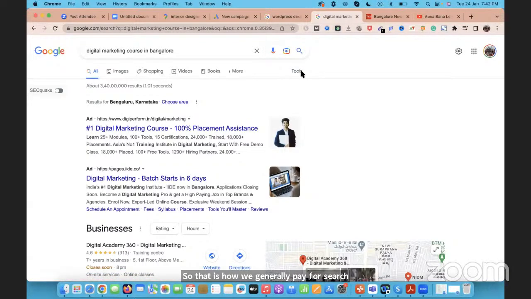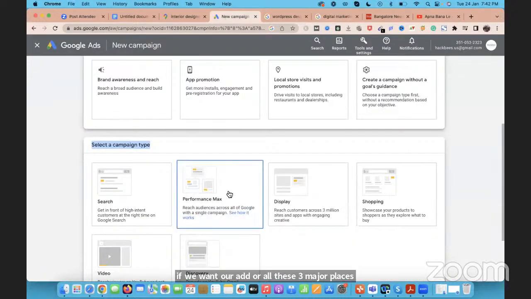And for performance max campaign, we pay as per the conversion, meaning the results we are looking for. In some cases, we also pay for impressions. What is an impression? The number of times our ad has been shown, and a click is the number of times people have clicked on it. If we want our ad on all these three major places plus other places also, then we can go with performance max.